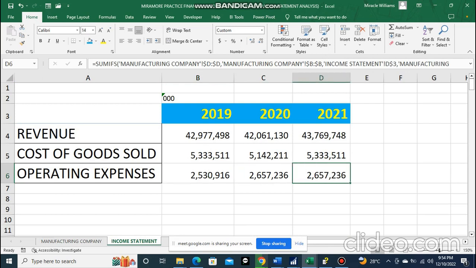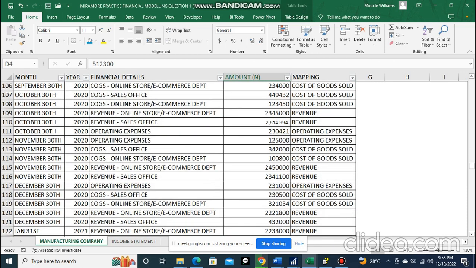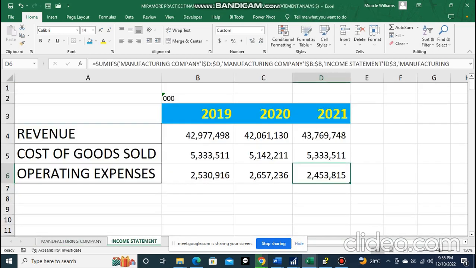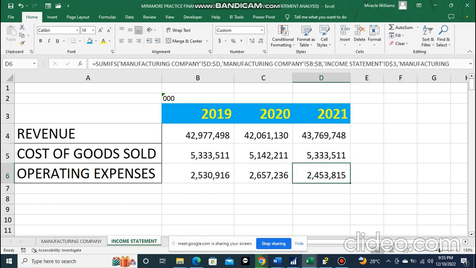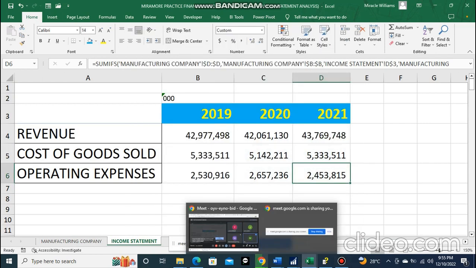So same way, I'll go to 2021 expense. Expense in 2021 was not 230,421. This was actually 27,000. So if I update it, you can see it has also dropped, reduced 2021 expenses to 2,453,815. So this is just what that modeling pattern helps you to achieve.